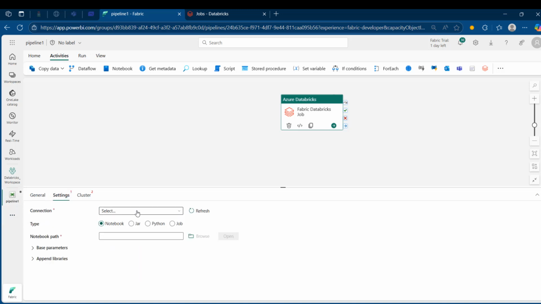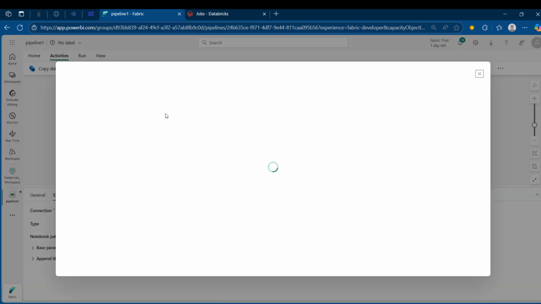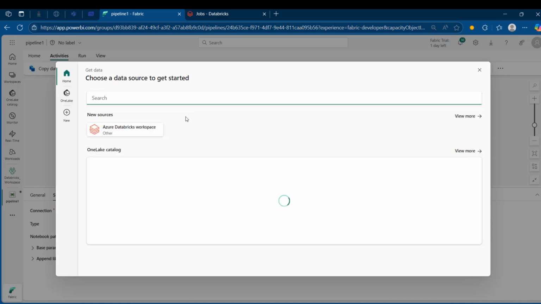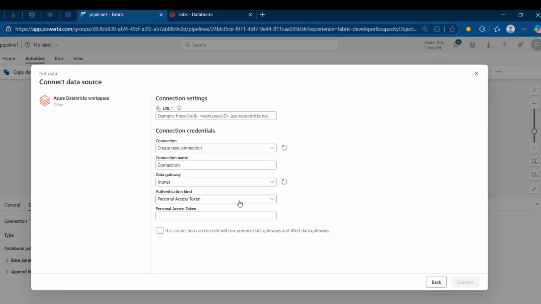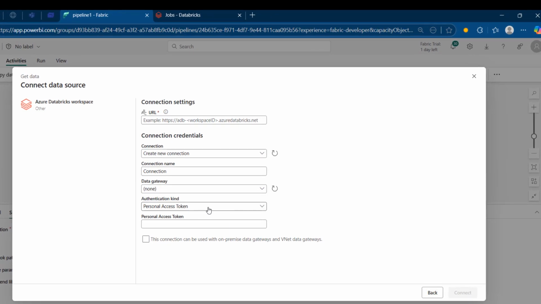Now in the settings, we need to establish a connection to our Databricks workspace. Click on this. Now I do not have any because for the demonstration I deleted the whole thing. So I'm going to click on the more option, and then I can see the Azure Databricks as the new source. Click on that. Now we need just two things. We need the URL and then the authentication kind, that is the personal access token. We can choose to use the service principal, which can be quite technical to go through. So for the URL, we can see the sample.